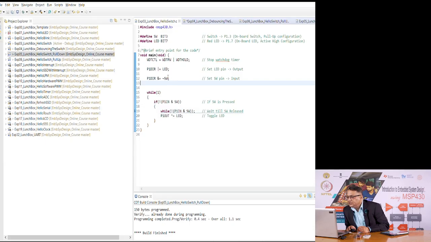In the second instruction, you are saying P1 dir is equal to P1 dir ANDed with the inverted value of the mask constant called SW. SW is on bit 3, and therefore it will essentially make the P1.3 bit in the P1 dir register equal to 0. This will make the pin an input.